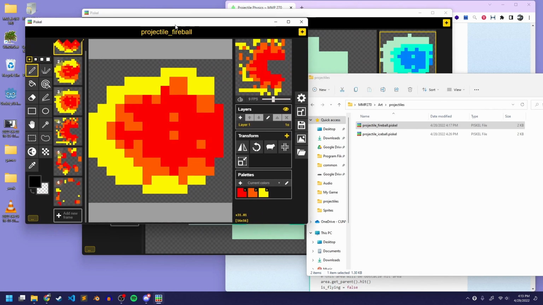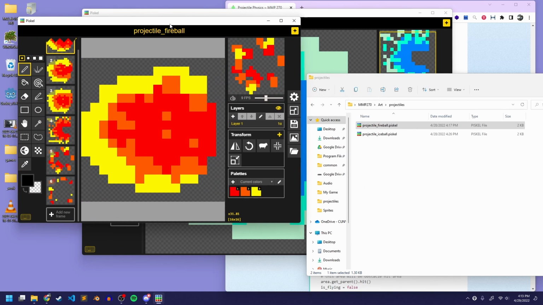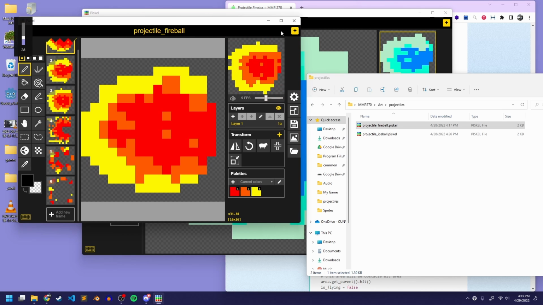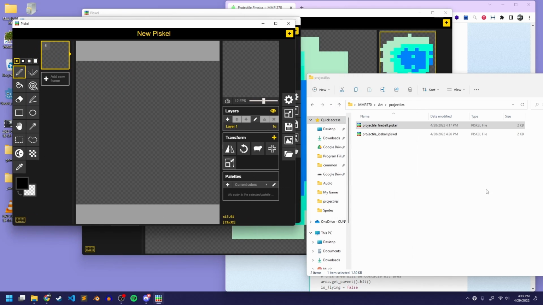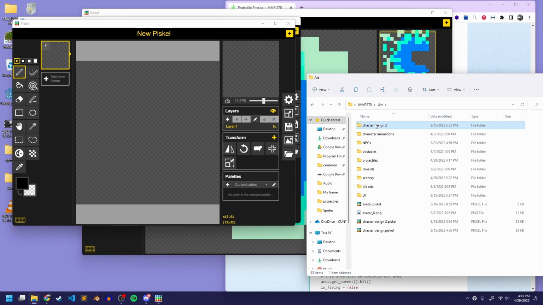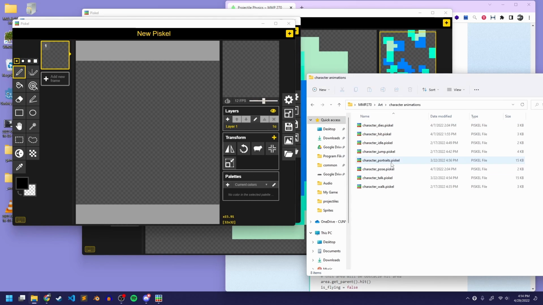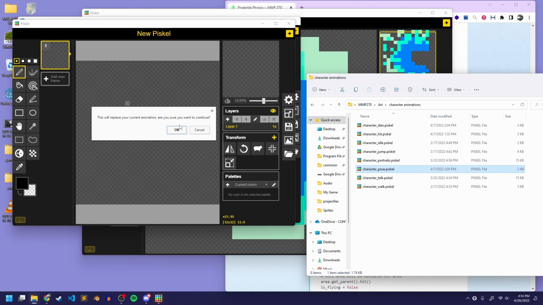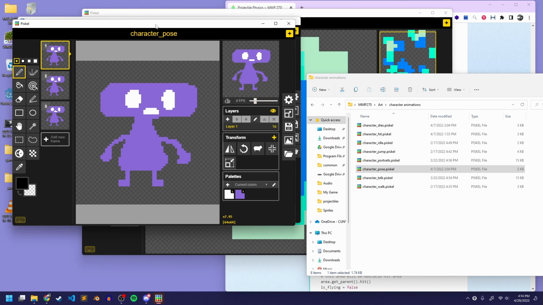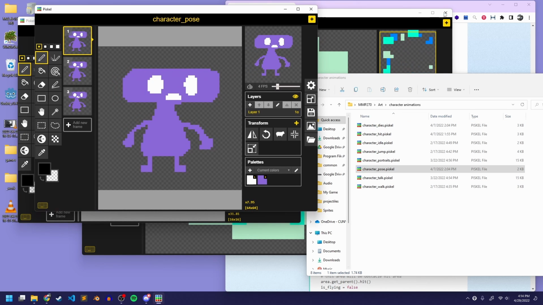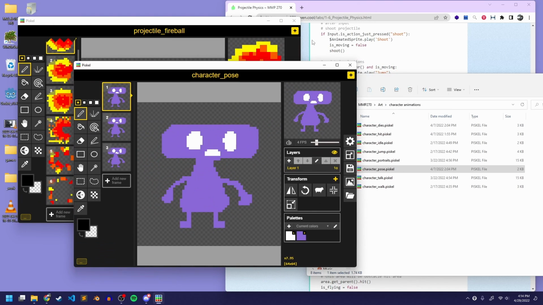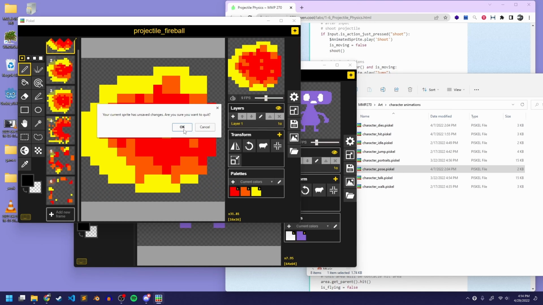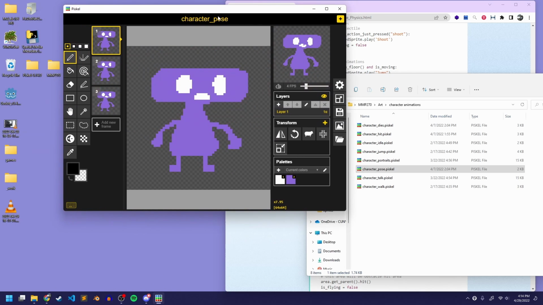So I'm going to do that real quick, and I'll have that to add into my project. I'm going to open up a new Pascal. I'm going to get my character animation pose and hit OK. I'm just going to update this a little bit. Let's close these other guys to make it look like my character is going to throw this fireball.